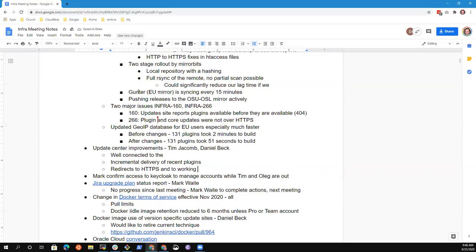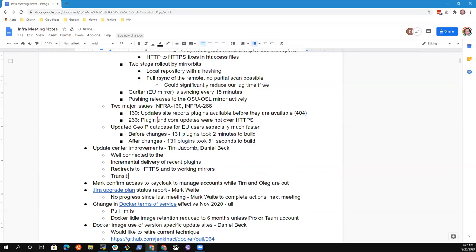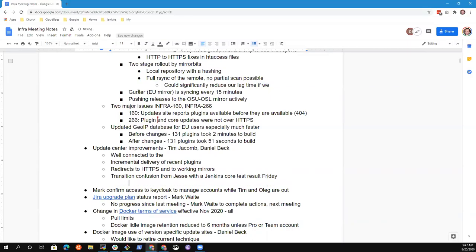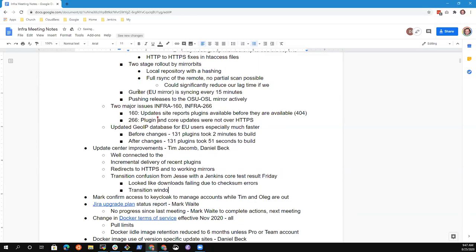A quick note on the transition. I saw some confusion, I think from Jesse, with a test result from Friday evening. There was a window of maybe 10, 20, 30 minutes where it looked like downloads were failing due to checksum errors. That was part of the transition where we messed up and quickly fixed it. But some tests were failing on Friday evening, UTC, with checksum mismatches. So that's perhaps useful to know for anyone who's seen those.